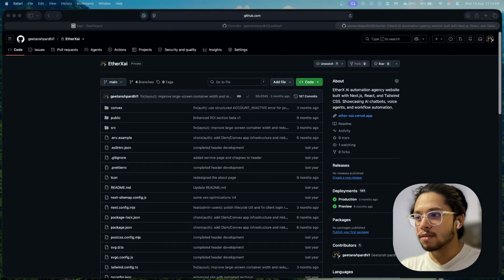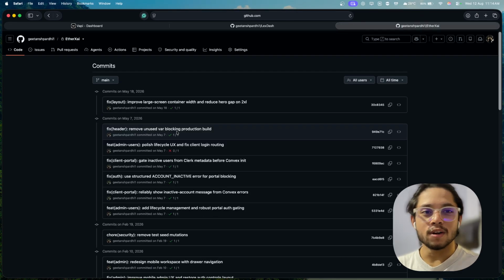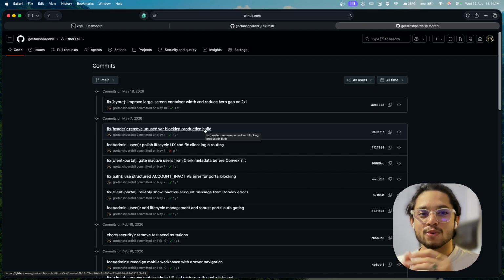Yeah, you can see my screen now. Here is a GitHub repository I want to show you. This is my main EtherXCI repository, and here are 167 commits. What developers imagine after shipping is: build a feature, test it, deploy it, and that's all. Move to the next feature.